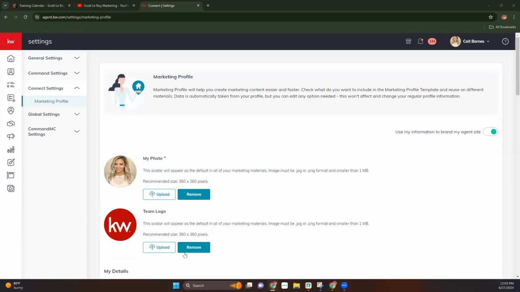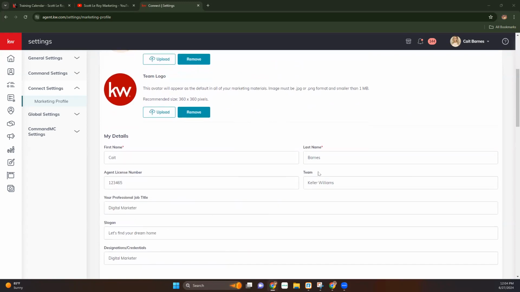The next one is your team logo. Now you may be saying, I'm not on a team, I don't have a team logo. For some of the marketing pieces in Command, it's going to pull a team logo whether you are on a team or not. So we do recommend having something there, whether you've branded yourself as a solo agent and you have your own logo, or if you just want to do like me and throw in a KW logo, that is perfectly fine too. However, if you do leave that blank, in some cases, it will appear as a broken image. We won't see that today, but I just like to cover that.